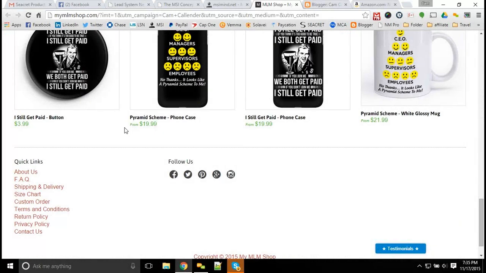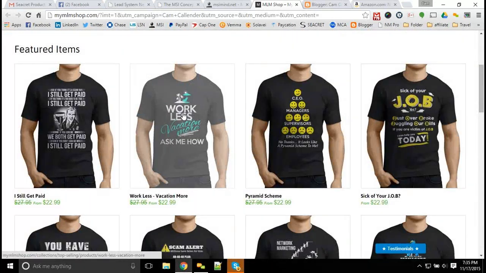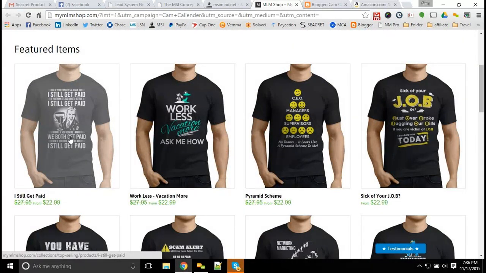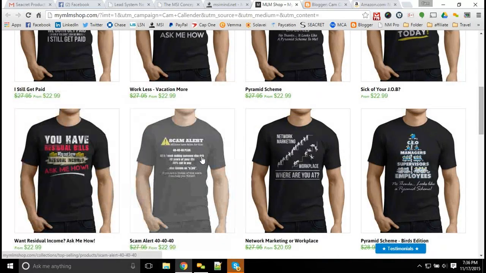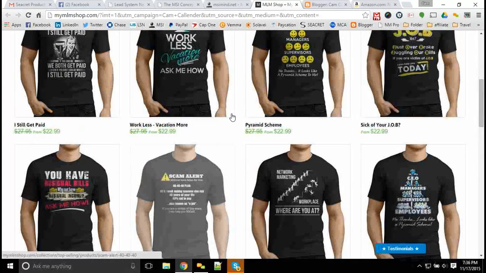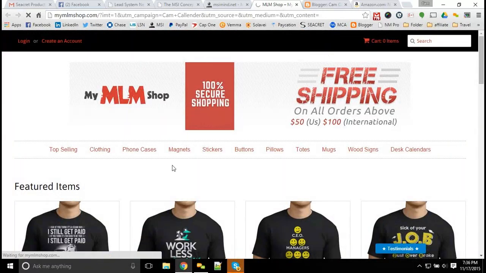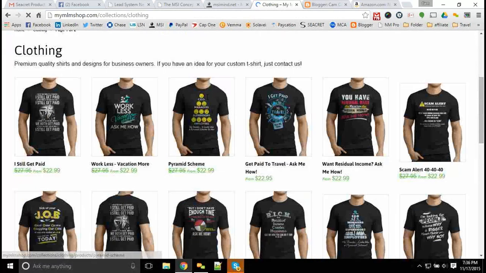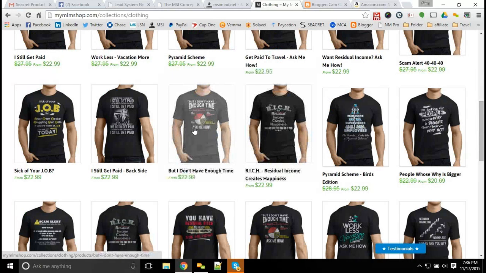I like that one, work less, vacation more. Yep, I already own half of these shirts. I have copies of all these. I have this one, this one, this one, this one. I have this one, and I have one more. Pretty sure I have 6. I'm about to order this one right now. This is the other one I have. Not enough time. I know I have another one. I get paid to travel.